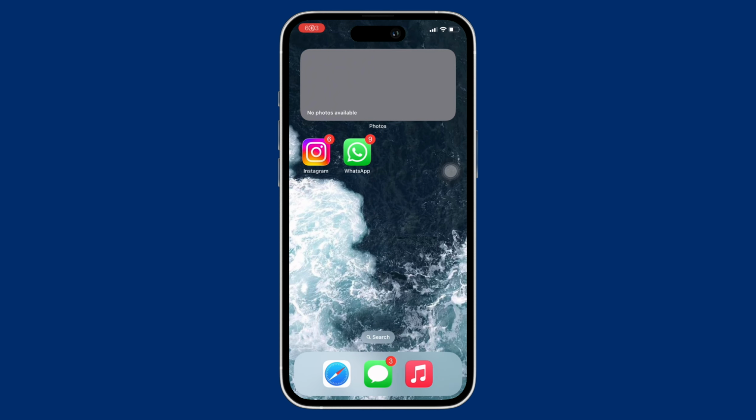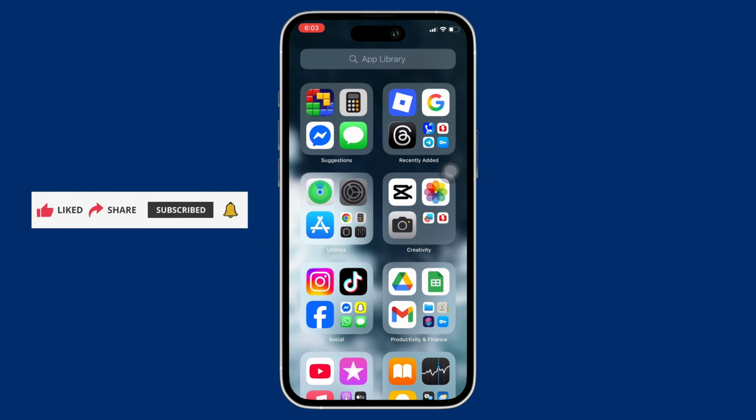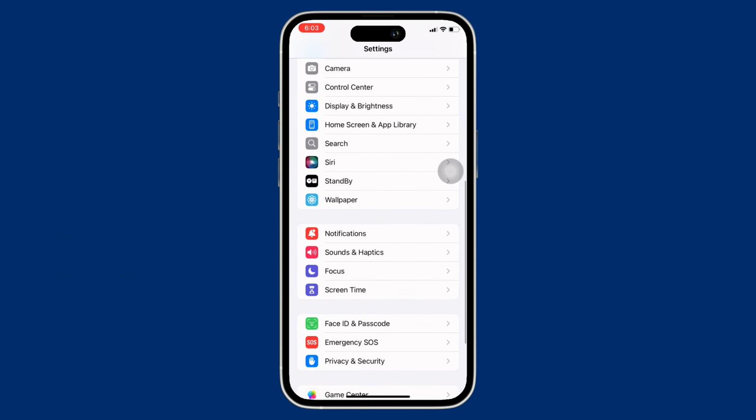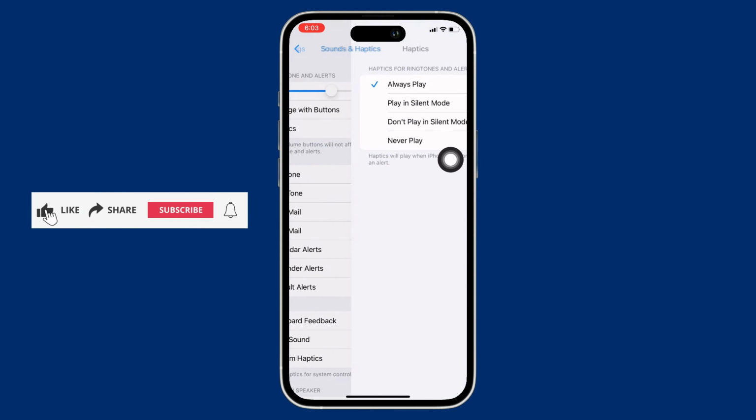Now let's get right into the tutorial. Firstly, go ahead and make sure the volume up button is pressed during media playback. Next, launch the Settings application on your device and tap on the Sound and Haptics option you see there. Further, tap on the Haptics option you see there and make sure the Always Play option is selected.